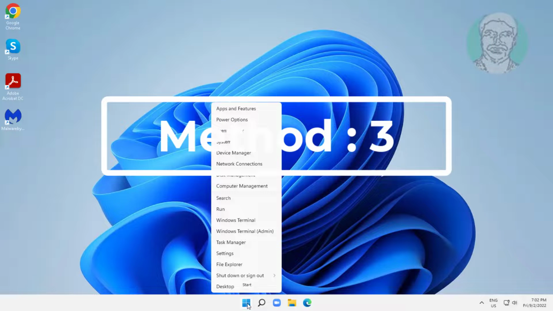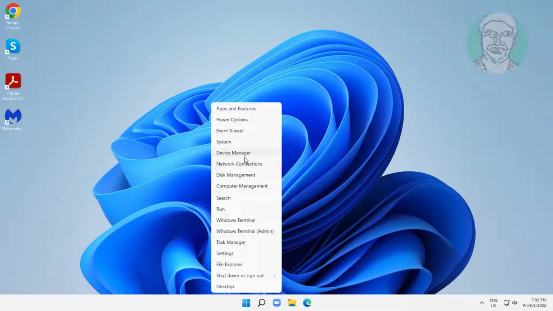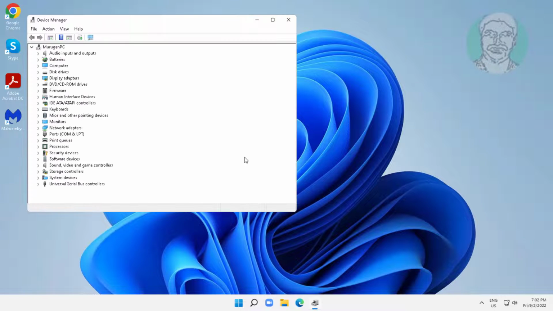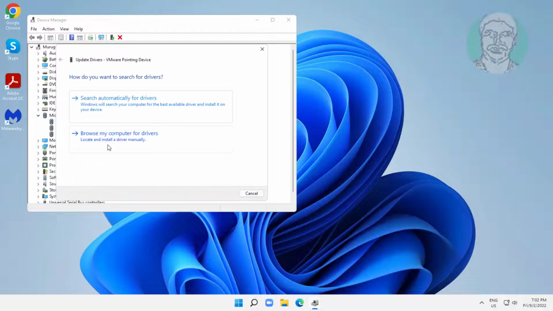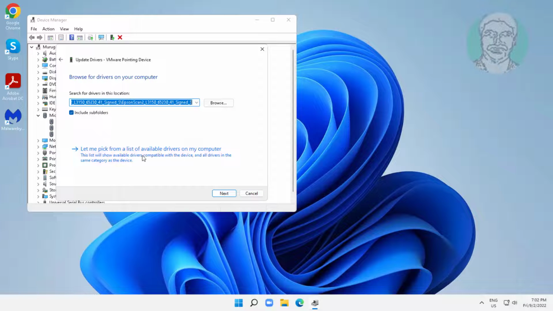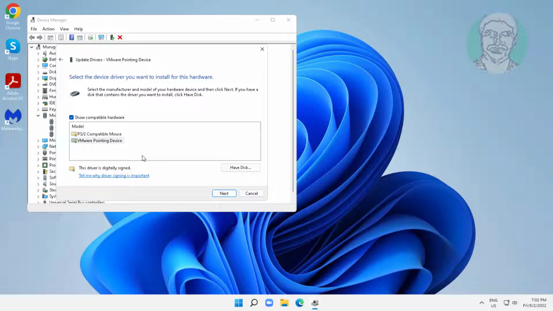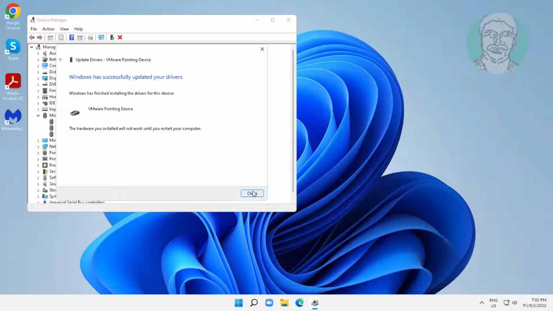Third method is right-click Start button, click Device Manager. Click and expand Mice and other pointing devices, right-click your mouse, click Update Driver, click Browse my computer for drivers. Click Let me pick from a list of available drivers on my computer, select model, click Next. Click Yes to restart system.